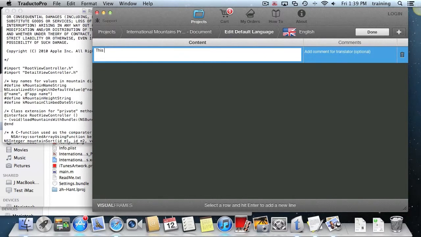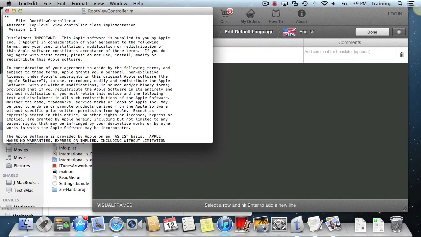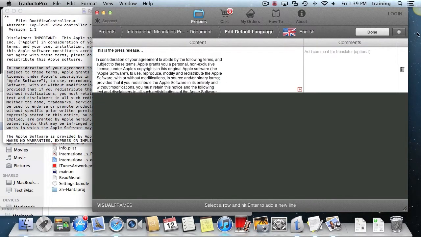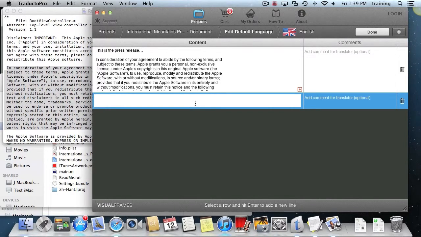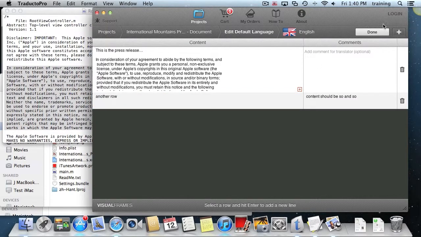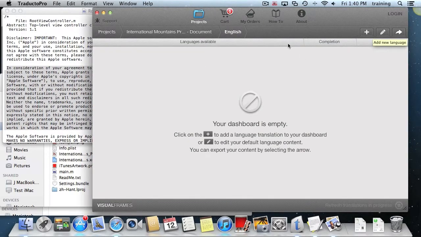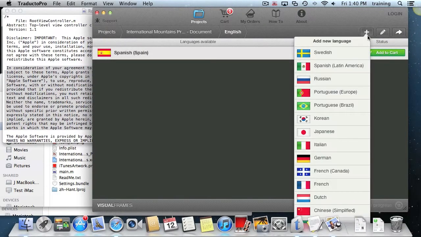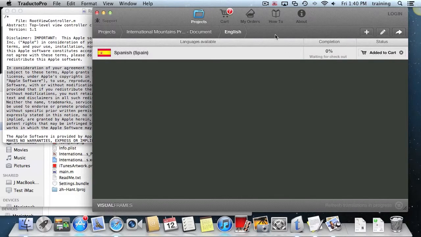You can type your text here. This is the press release, or you could just copy from anywhere and add the text. You can copy from anywhere and paste. You can add multiple rows of content, another row. You can add comments for the translator, and then you click done. And then you can add your languages as well. So once you add your languages, you can add them to the cart.